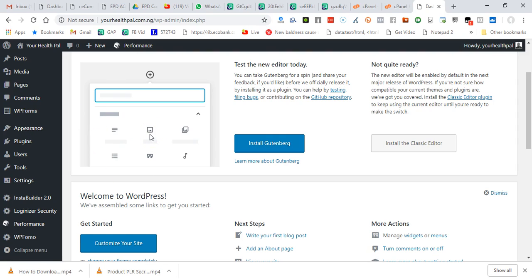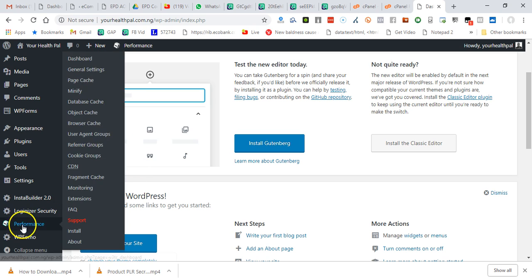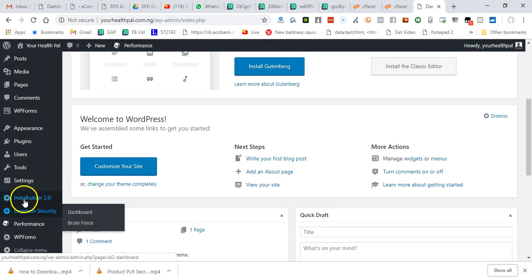Okay, here's what the WordPress dashboard looks like. Now we are going to be installing the content, customizing it, and then making it look exactly the way we want it to be. So first thing we'll do is go to the InstaBuilder page.